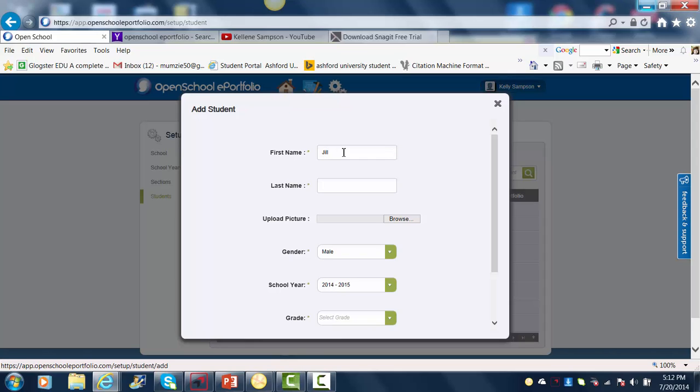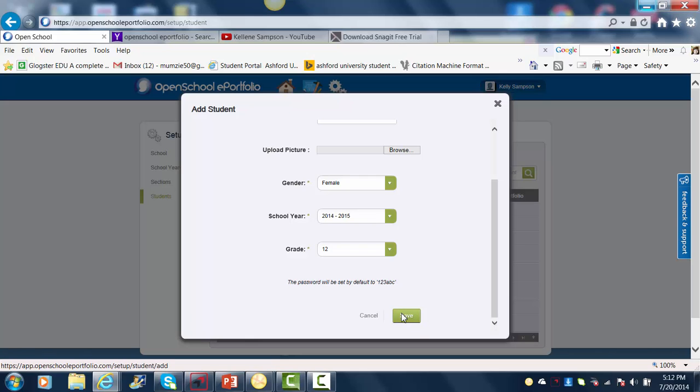So I'm going to put in a student name. You can also add a picture. Gender, we're going to change that from the default. We've got the school year already in, and we're going to pick a grade for the student. Alright, and then we're going to scroll down and save.